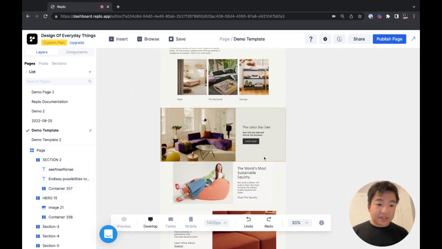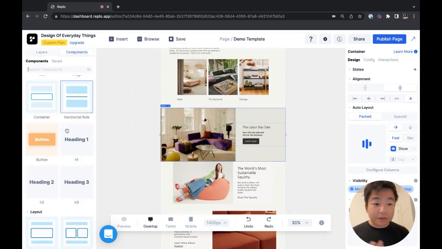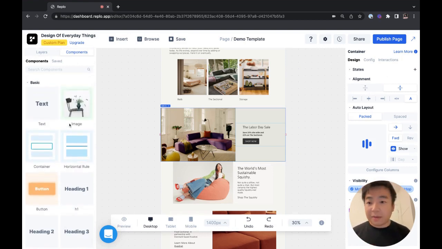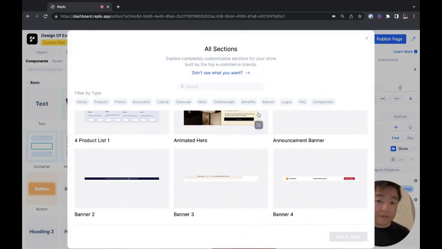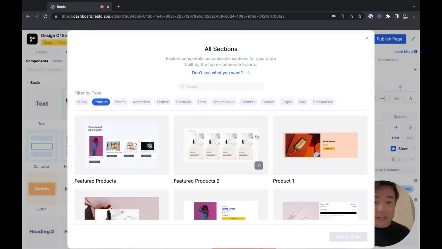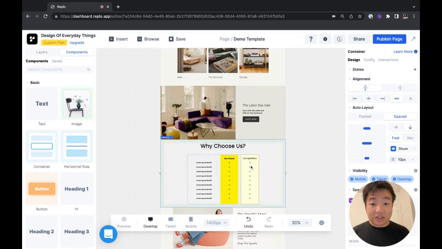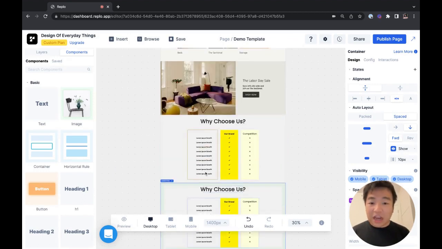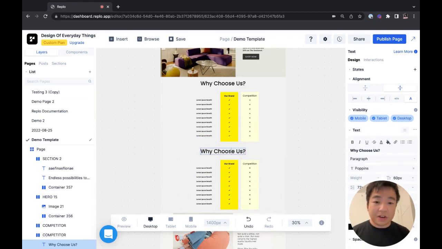And you can even save sections into a section library that you can reuse on different pages or even different stores. One really cool part about Replo is that we have all of these pre-built blocks that you can use to build things like product containers and sections. And we also have this whole section library that you can browse through. For example, if I wanted a product section or a product comparison section, I can literally click this and insert it directly into my page. And you can copy this as many times as you want to, or edit the copy here to fit your brand's needs.